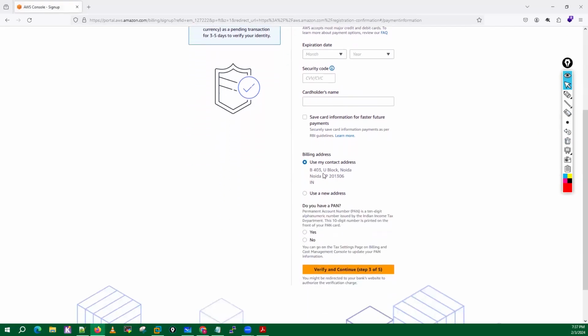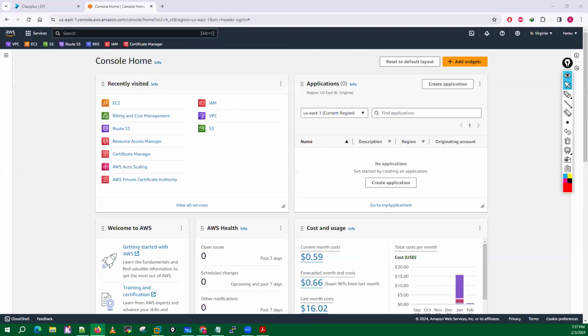You can use the same address here. Do you have a PAN card? You can go with no if you don't have a PAN card, and click on verify and continue to the next step, right? So what I'm doing, guys, I'm putting my card details into a different screen. Okay. I'm just entering the card details here.